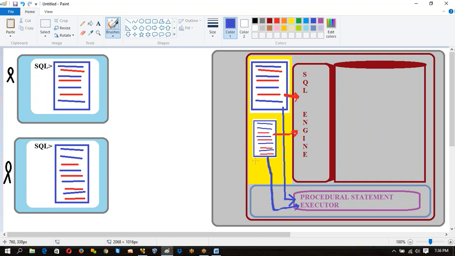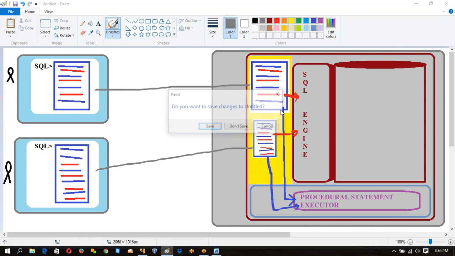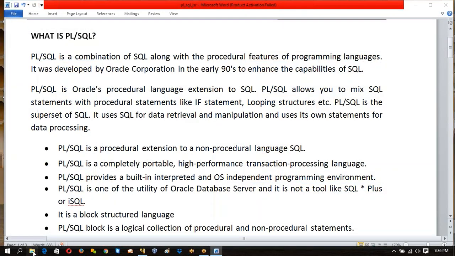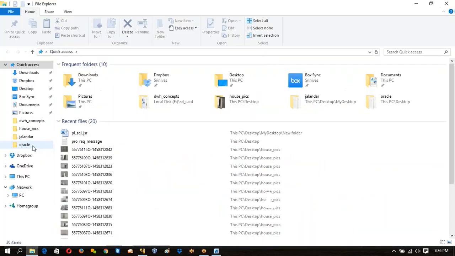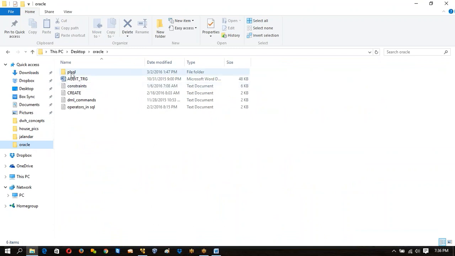Of course, finally, after completion of execution, response is given to the client. This procedure executed successfully. This is the server side output. Everything is displayed to the client. This is how it works on client server technology. Are you clear? Yeah. This is the basic architecture of the PLSQL.